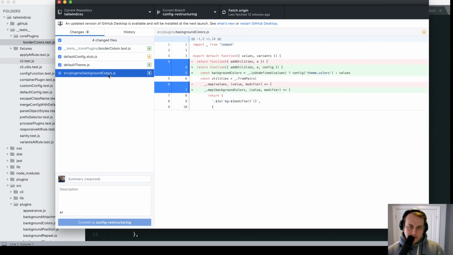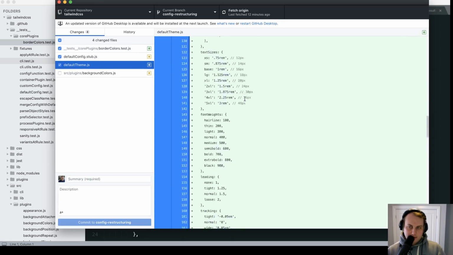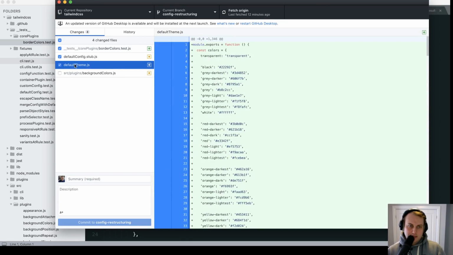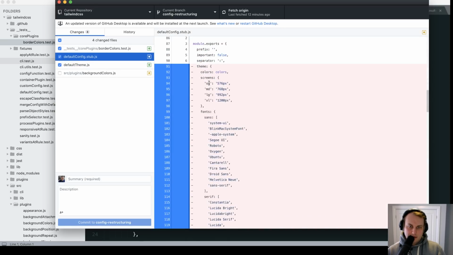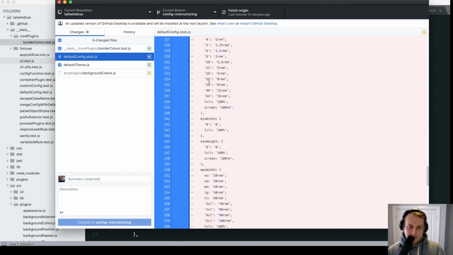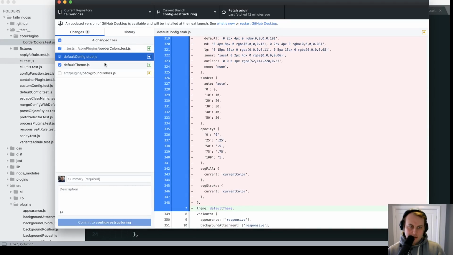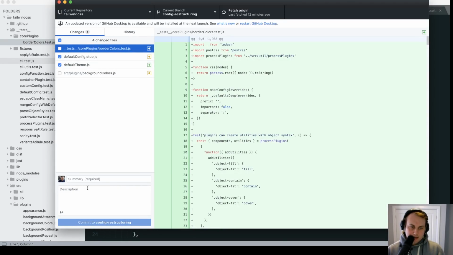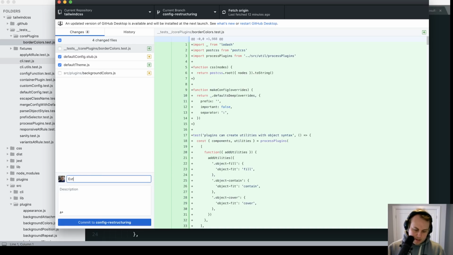Okay, so we won't commit that right now. We should commit this default theme stuff that we did. Did we make any other changes to this file besides that? Okay, so let's just commit: extract default theme to separate file.